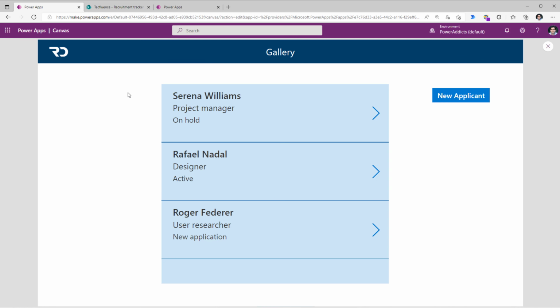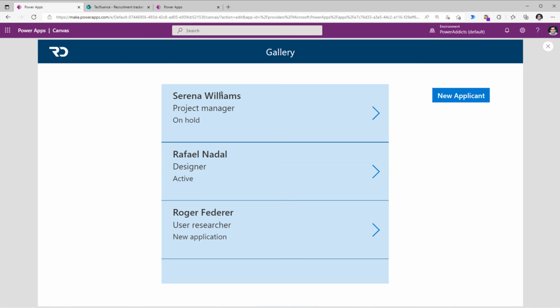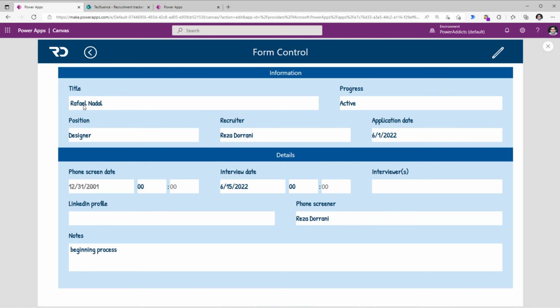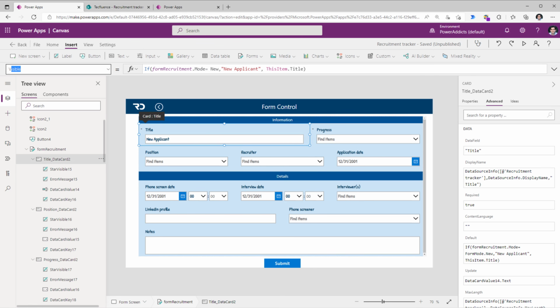So if I preview the app, you can see how it set the default value, since this was a new form. If I pick an existing record, it will show me its data. If I edit it, it will allow me to modify it. But only in the new mode, it will set that default value. There is a visible property of the data card. So I can show and hide data cards depending upon specific scenarios.